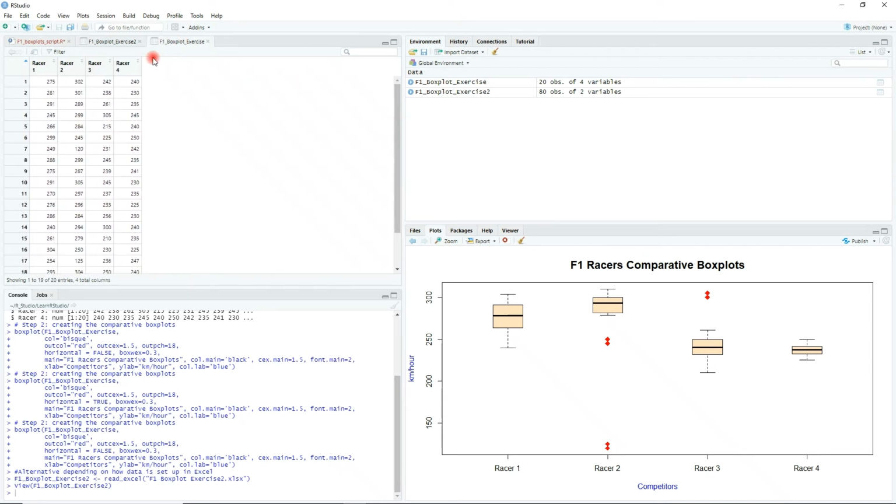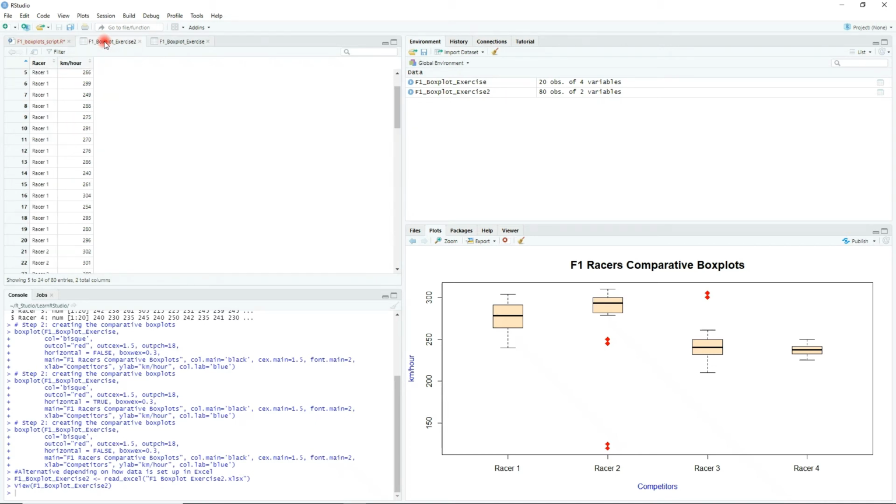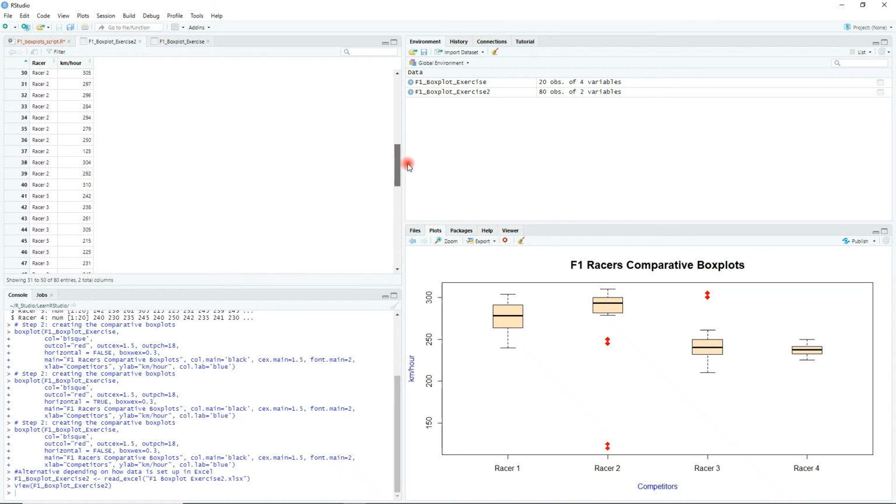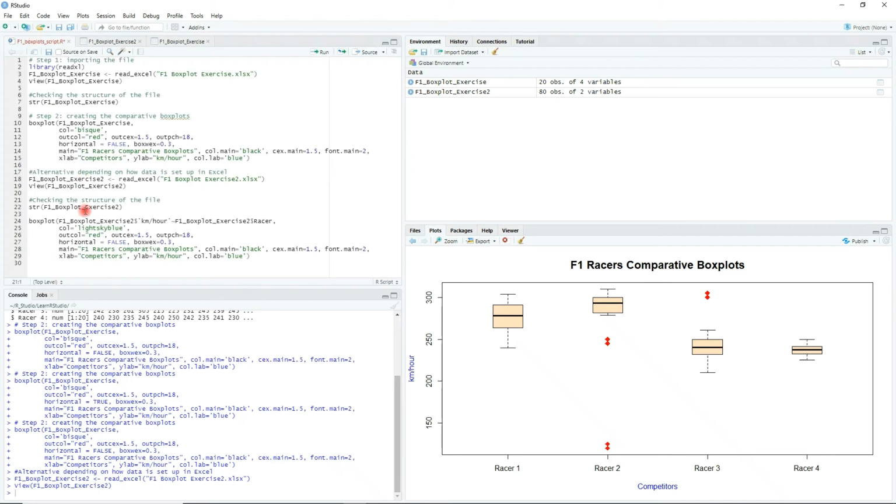So this is the first one. You can see each racer has its own column. And this one is just one column for racer, which goes 1, 2, 3, 4, and then their respective kilometers per hour. The exact same information, just in a different format. So if that's the case, we still use the boxplot function, we still customize everything the exact same way, and the only thing I changed here was the color, just to see a different way of doing this, but it's the exact same analysis.